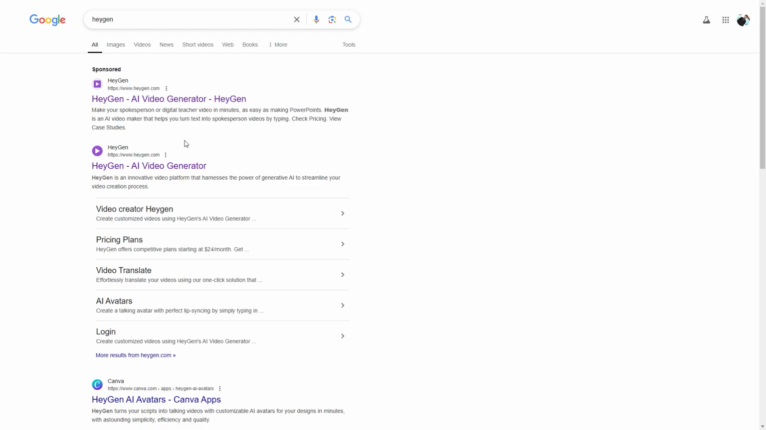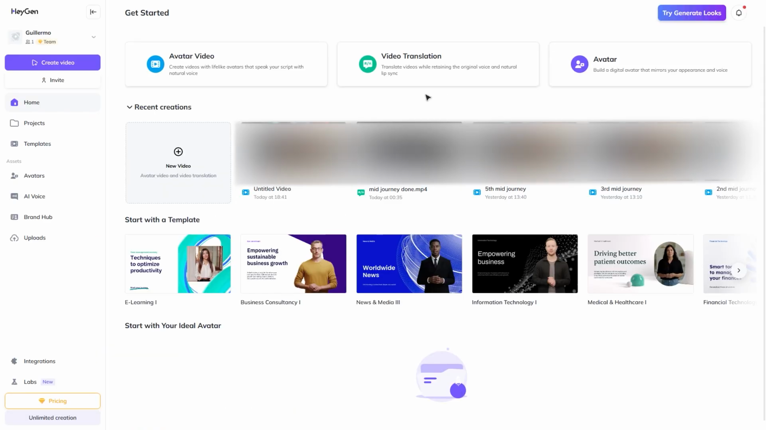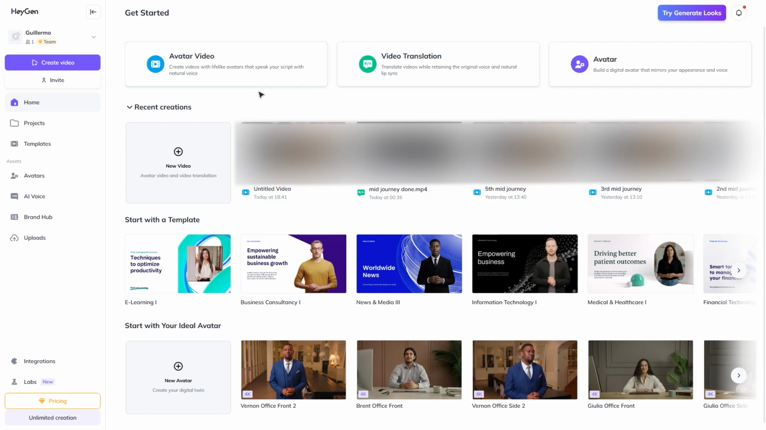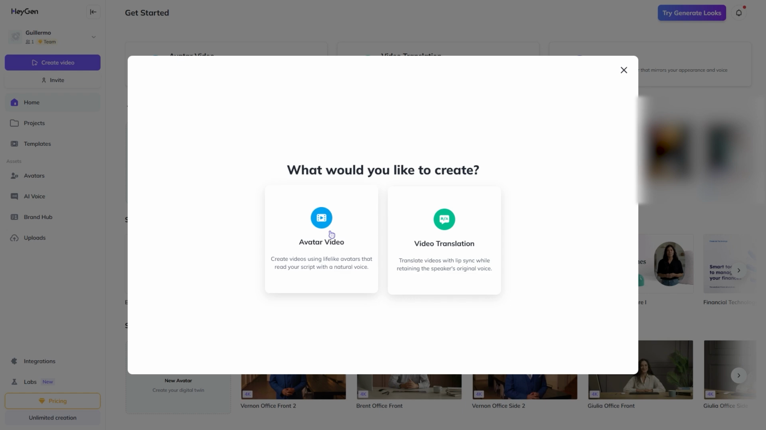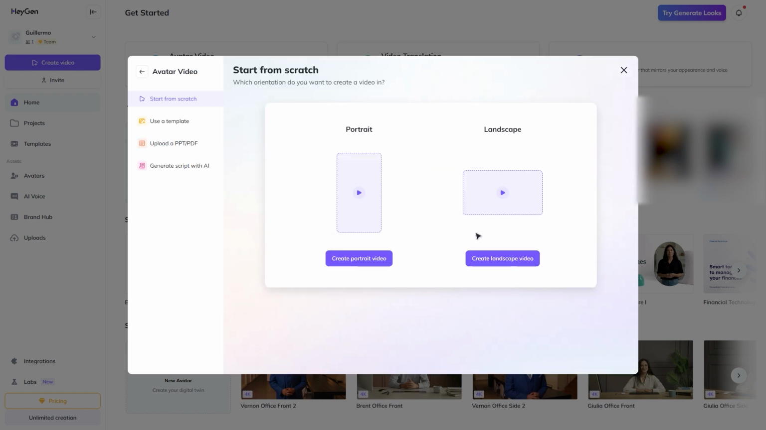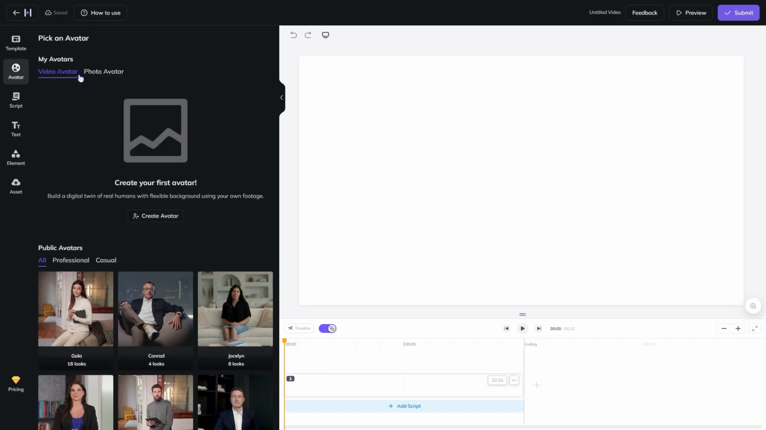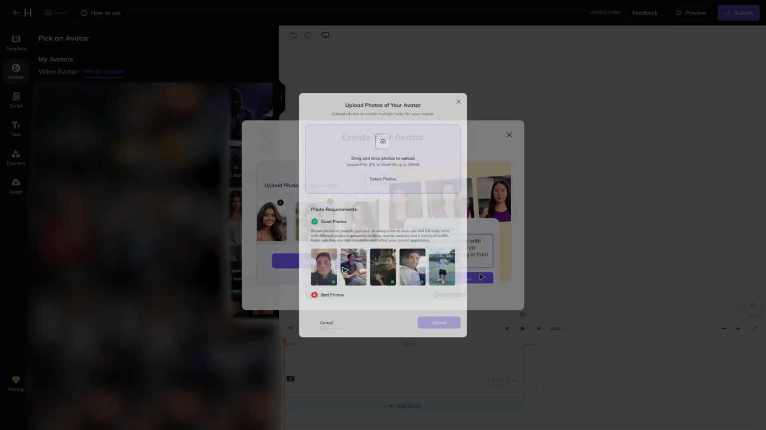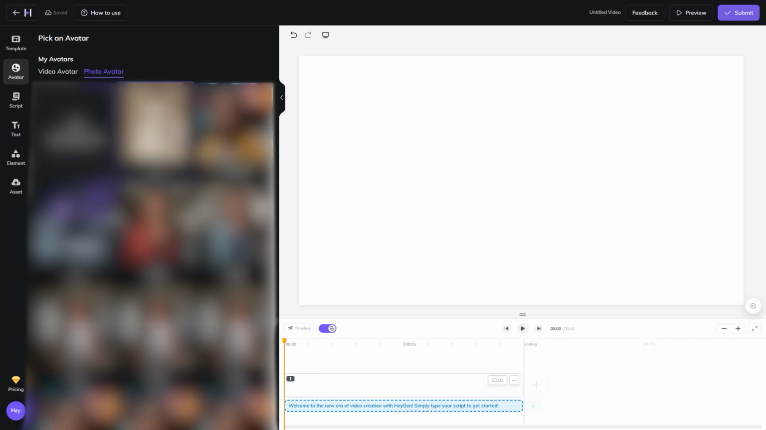For this, we'll use HeyGen, an excellent tool for character animation. A free download link is provided in the description. To get started, visit HeyGen and create an account. Once logged in, you'll see a window appear. Click on Create Video and then select Avatar Video. Next, choose Create Landscape Video. From there, click on Photo Avatar, select Create Photo Avatar, and then click Upload. Drag or upload the character you created in Midjourney.